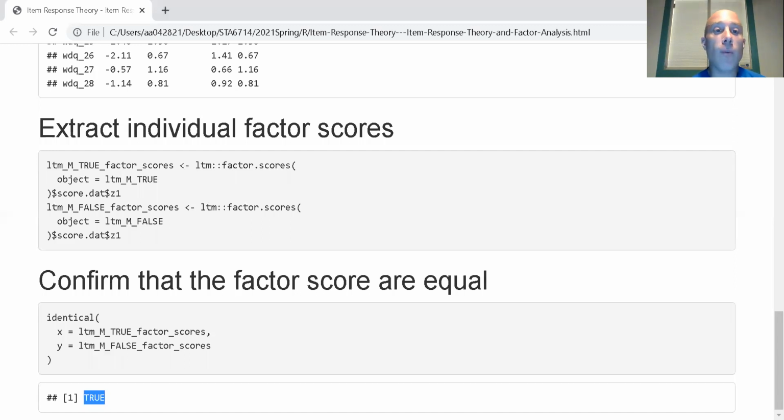So we can look at item response theory as a generalization of factor analysis. This is very nice for us. This shows that factor analysis is truly a very powerful tool in our tool belt.